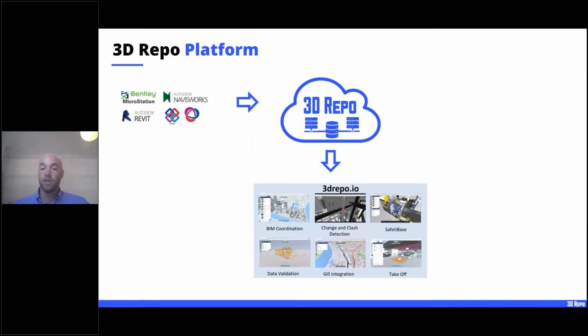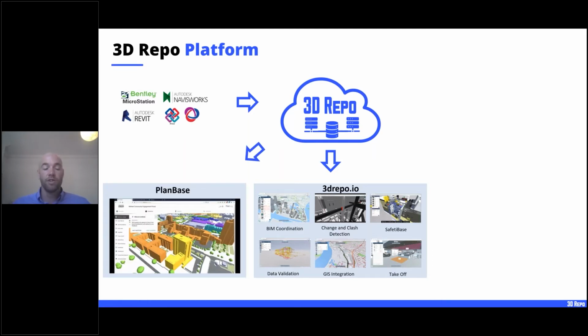We've also developed a tool called Safety Base. This is a health and safety risk register that's compliant with PAS 1192 Part 6 for managing risk data in a BIM environment. We can also do data validation, GIS integration, and takeoffs. But you can also develop your own platforms on top of 3D Repo. One that we've recently developed in conjunction with the Greater London Authority is PlanBase.